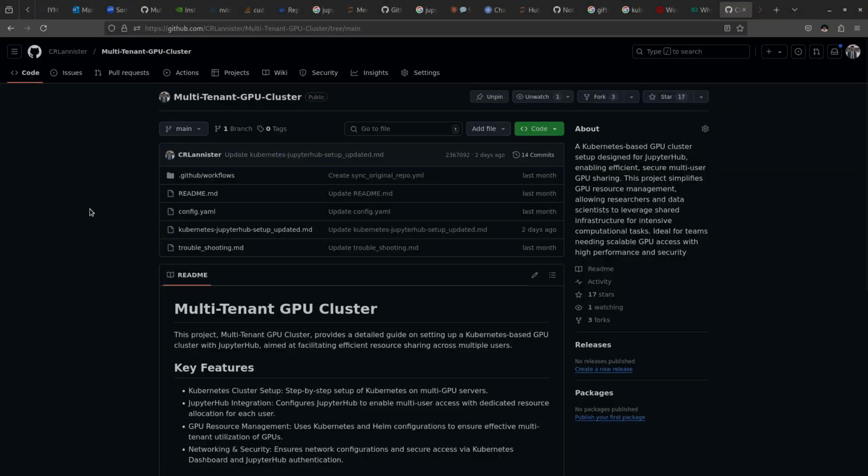Hello everyone. Today I'm going to discuss a problem that we face on a day-to-day basis when working with large servers with huge resources. And to tackle that problem, we are going to use Kubernetes.